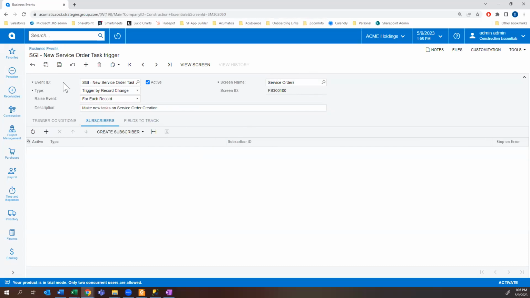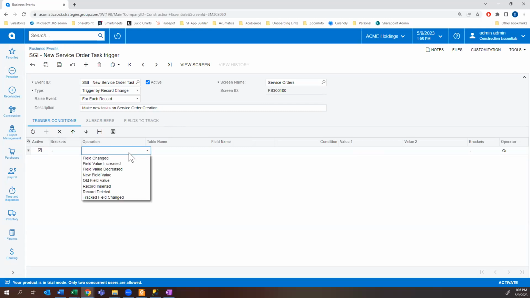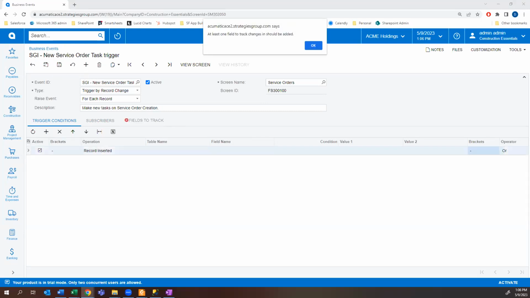All right, so remember, this is just one example. We're using service orders. You could use this in projects. You could use this in AP, AR, customers, vendors, whatever you need. So your trigger condition is what's going to trigger this, what's going to tell this to run. For us, we're going to say a record. So anytime you make a new service order, this is supposed to trigger.